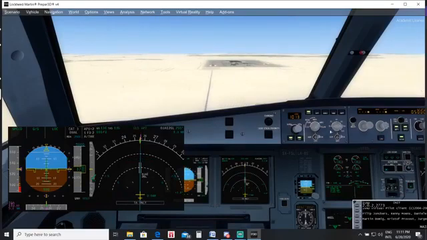1000 is the stable call. At 1000 feet you call stable or you call not stable, go around. Or at any time below the 1000 feet stable call you can call go around, of course, if you're not happy or you're not visual with the runway at minimums.